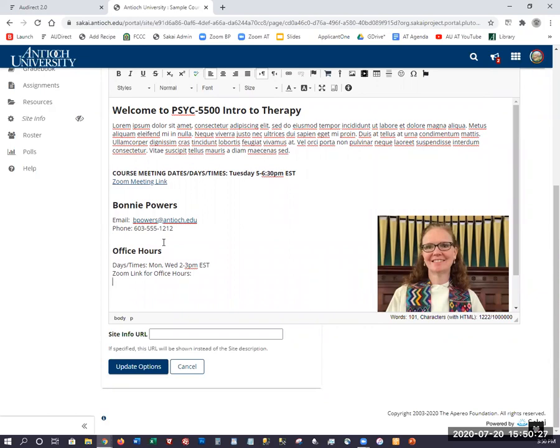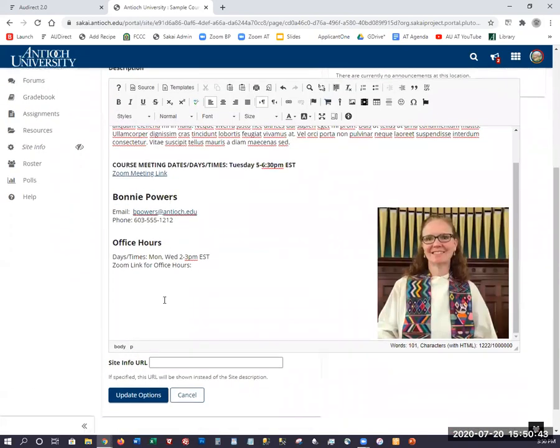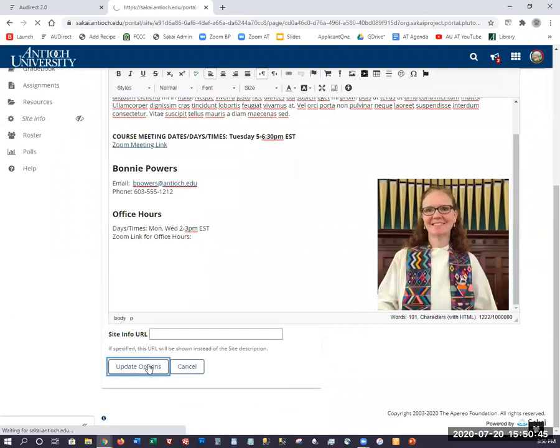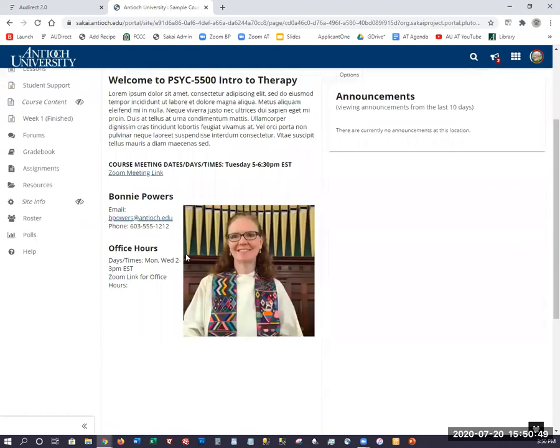Now, the most important part of editing this page, and any page: Sakai doesn't have much in the way of autosave. It will save this text if you're in here long enough. But you always want to hit update options as the very next thing you do. Don't say to yourself, oh, that looks good, I'm going to go to my lessons now. Always hit update options, let the page resize itself, and take a peek. Make sure you save all that work that you did.